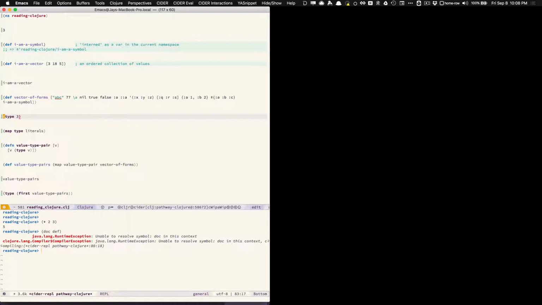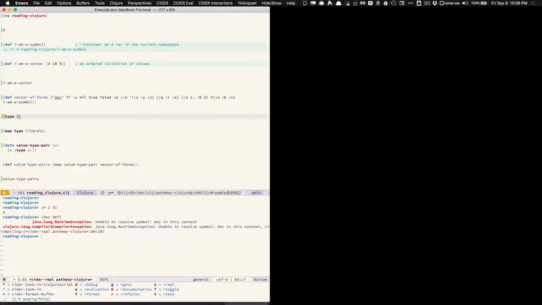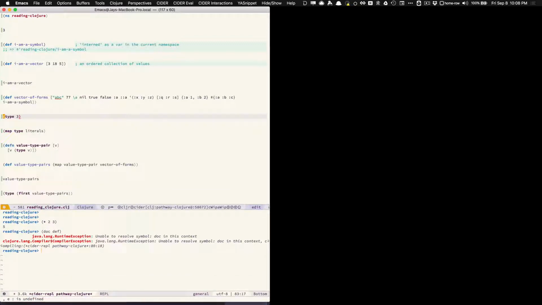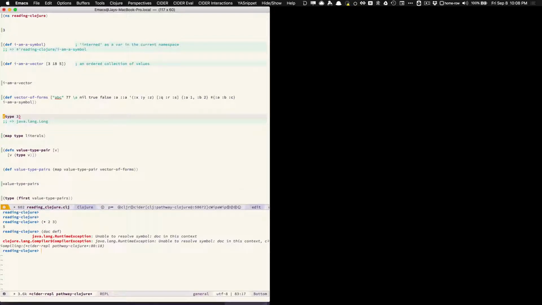Next up, I'm just going to demonstrate some things to you. There's a type function that will return the type of the thing for me. So here I'll say, comma, evaluate. Oh, I did it again. Comma, evaluate to comment. Okay, so this outputs java.lang.Long. So the type of 3 is a long. That type is coming from the Java virtual machine on which Clojure runs.